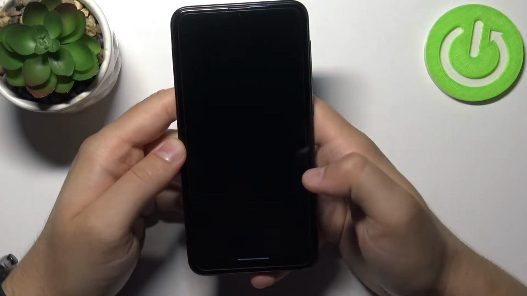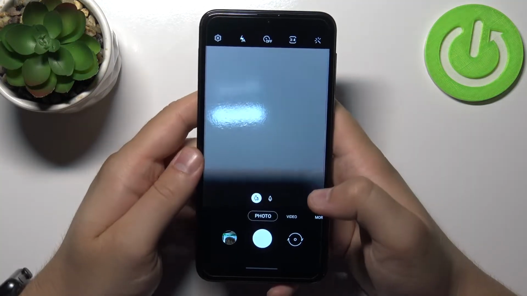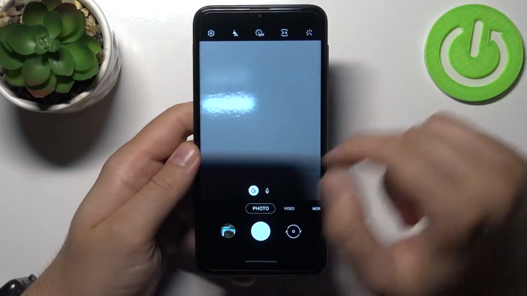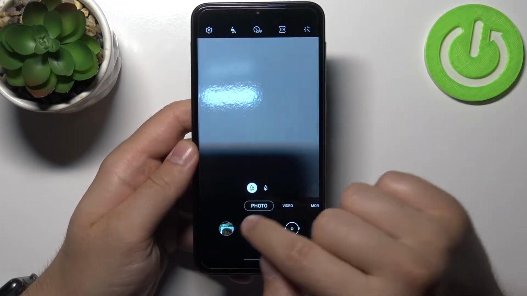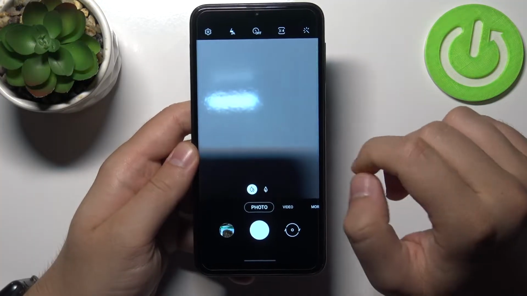Welcome! In front of me I have Samsung Galaxy A10 and today I will show you a couple of camera tricks. At first I will start with the features that we can find in the settings, and after that about things that we can do when we are using standard mode like photo, video and also a few more.